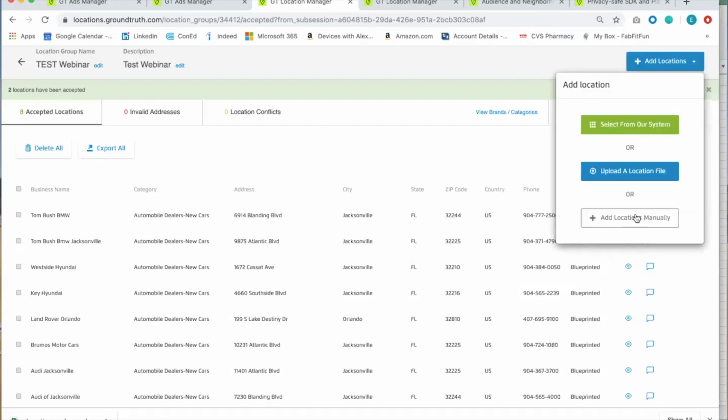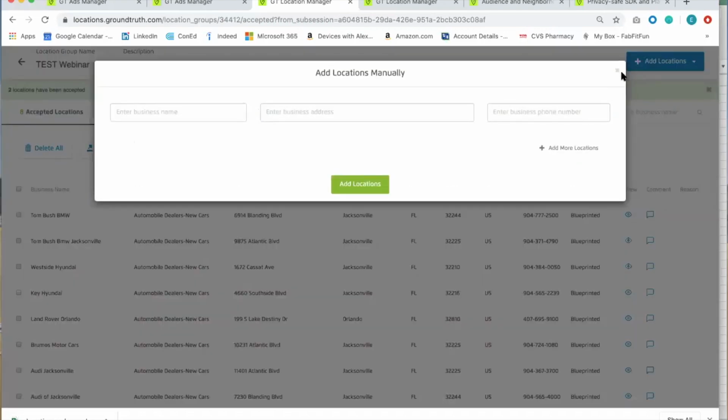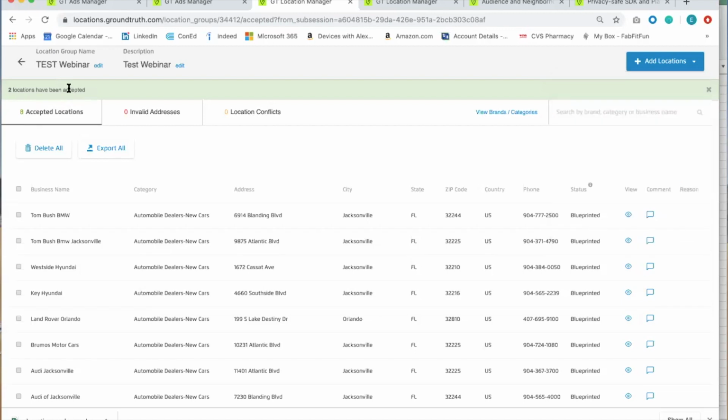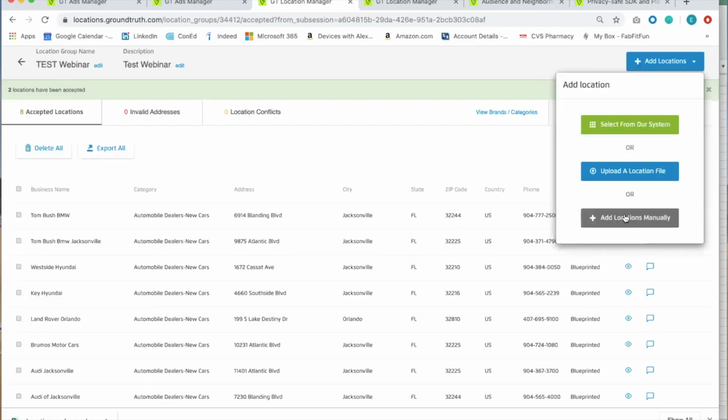Finally, we have add locations manually. But one thing to note, to go back to upload a location file: the best use case here is if you're uploading thousands of addresses, obviously uploading them all at one time is the easiest way to go. And as I said, you just either attach or drag and drop. And up in this corner, where it says 2 locations have been accepted, it'll show you the uploading process when uploading a template.